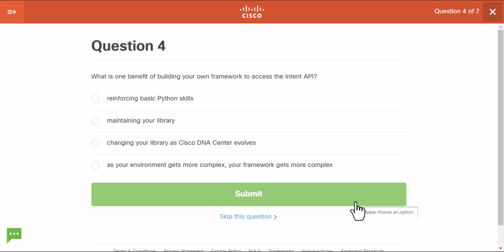What is one benefit of building your own framework to access the intent API? Okay, that's interesting. Reinforcing basic Python skills. Well, maybe, but it's not really that basic, I would say. It requires a little bit more advanced Python skills. Maintaining your library. It is not really a benefit, right? Because it's rather a burden. Changing your library as Cisco DNA Center evolves, and this is the same as the previous option, it's maintaining your library.